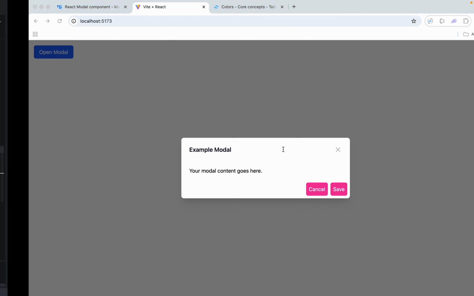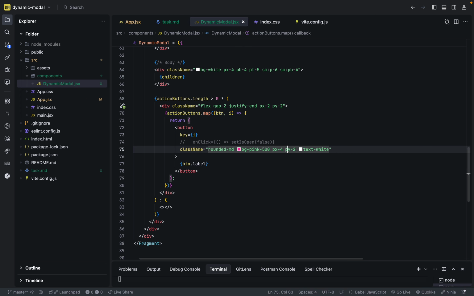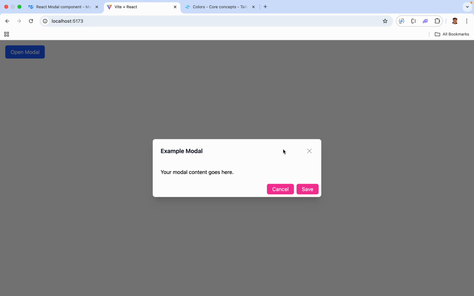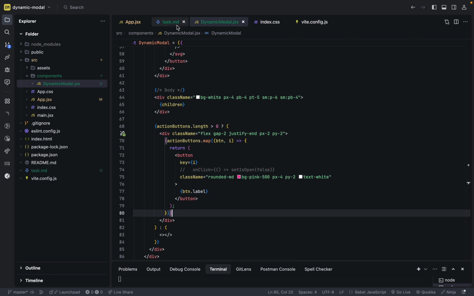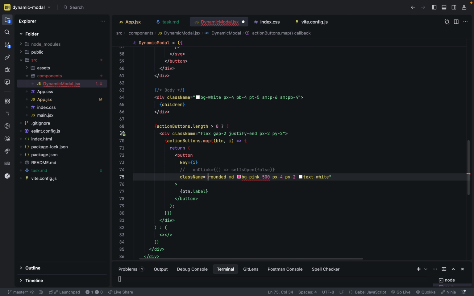Button Y should be, no, 2 is better. Okay, so now this is more convenient. Any button that you want to do, you can give. And I also told you you can pass the class name.